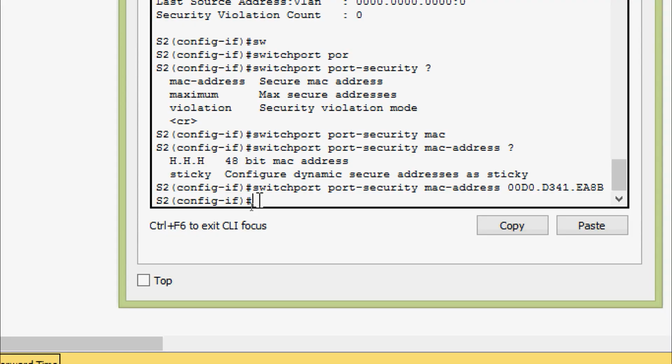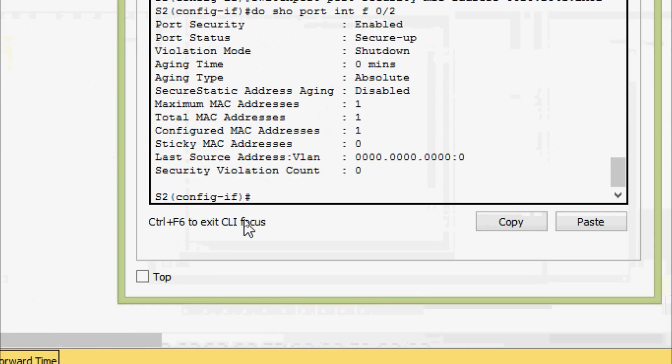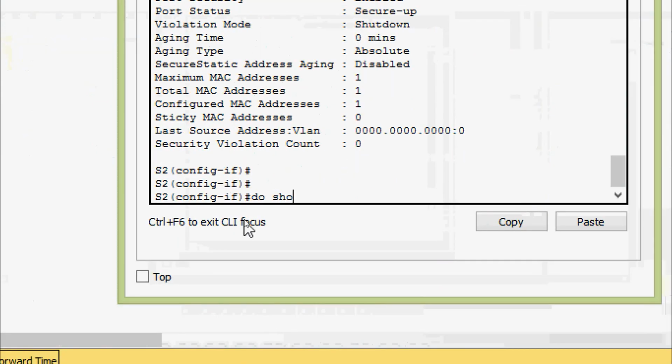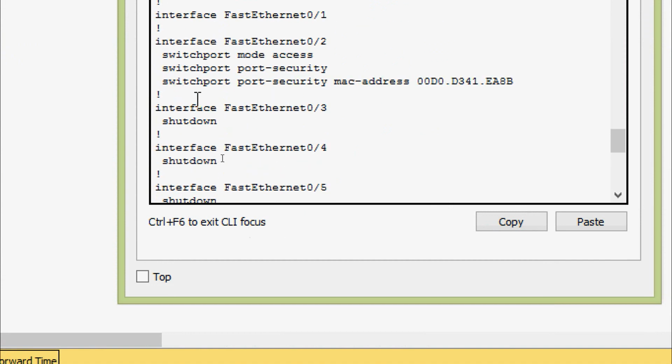Now we will verify the configuration by giving the command do show port-security interface FastEthernet 0/2, and here we can see the details. Maximum MAC addresses 1, total MAC addresses 1, and configured MAC addresses is 1. Also we can verify with do show running-config, and here we can see the details, switchport port-security mac-address. So this is the MAC address we configured.